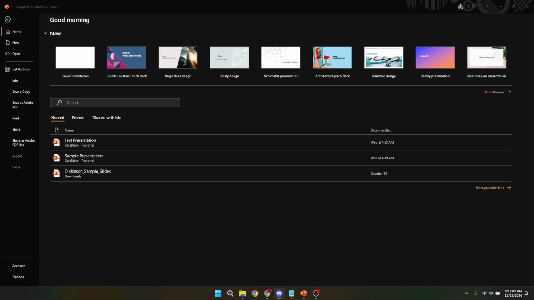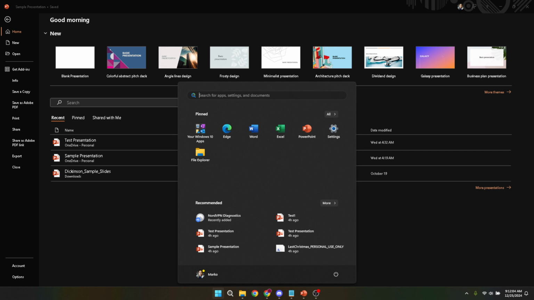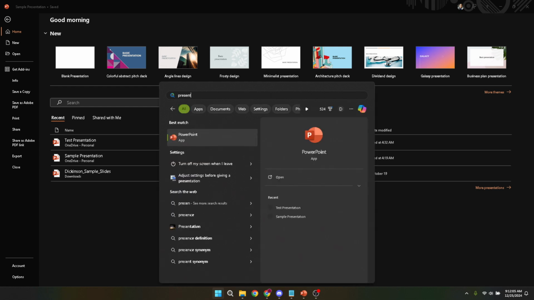Let's get started with the essentials. The first thing you want to do is open your Microsoft PowerPoint. If you're familiar with the interface, this should be straightforward. You can find the PowerPoint icon on your desktop, taskbar, or start menu. Clicking on it will launch the application and you'll be greeted with the opening screen.